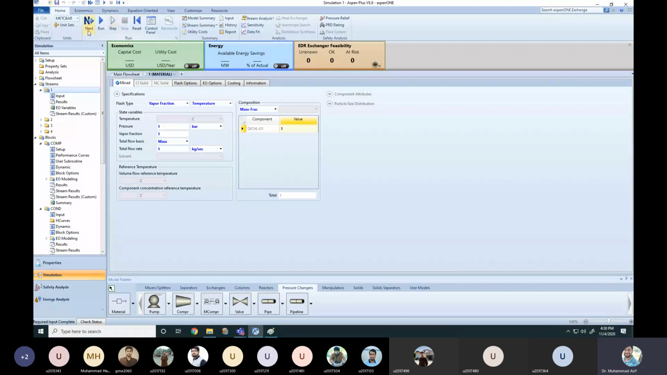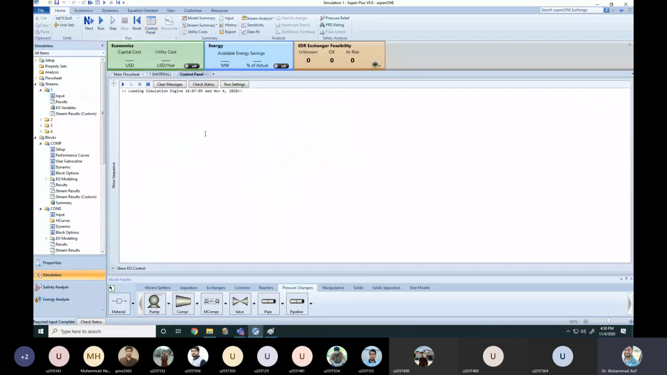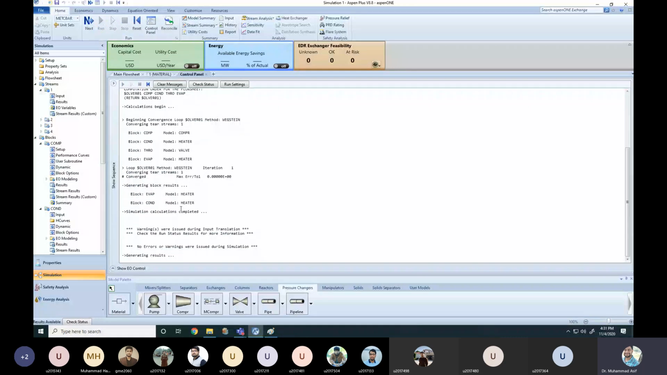So you can see here, this tab is for the next, this one is for the run, and this is for the reset. Reset means you can go back to the initial condition. After you run, there is a control panel here. That control panel will indicate if there is any error or mistake, and you can see it here. Then you can run the simulation. After you click on run, it will run the simulation.